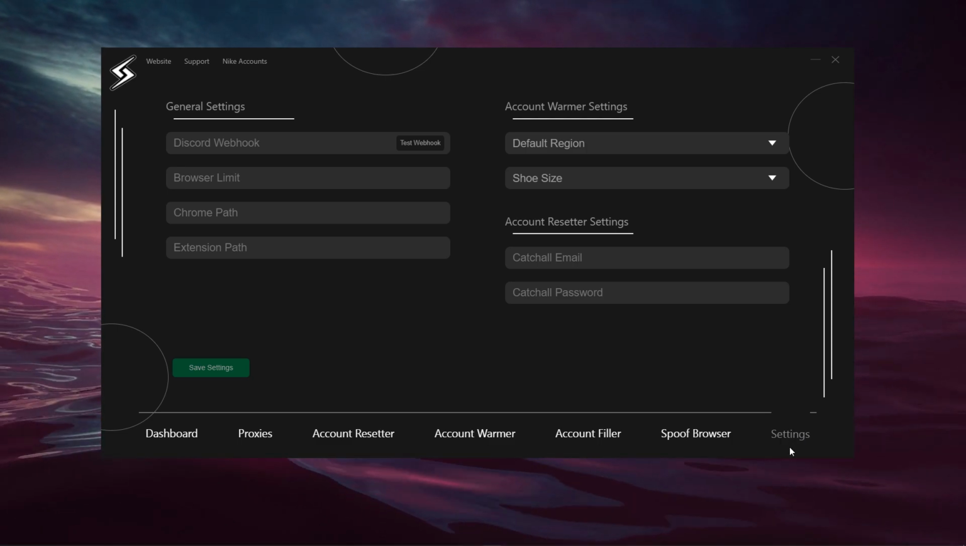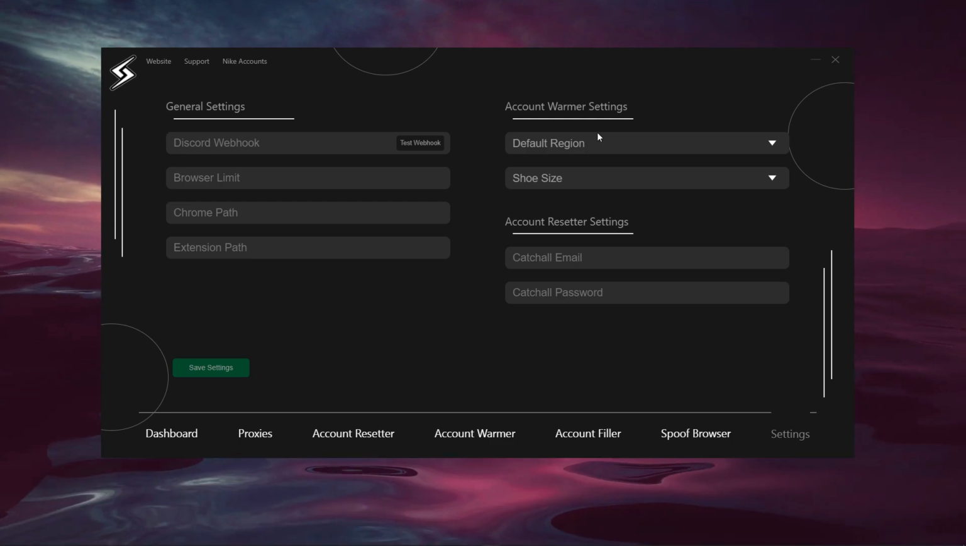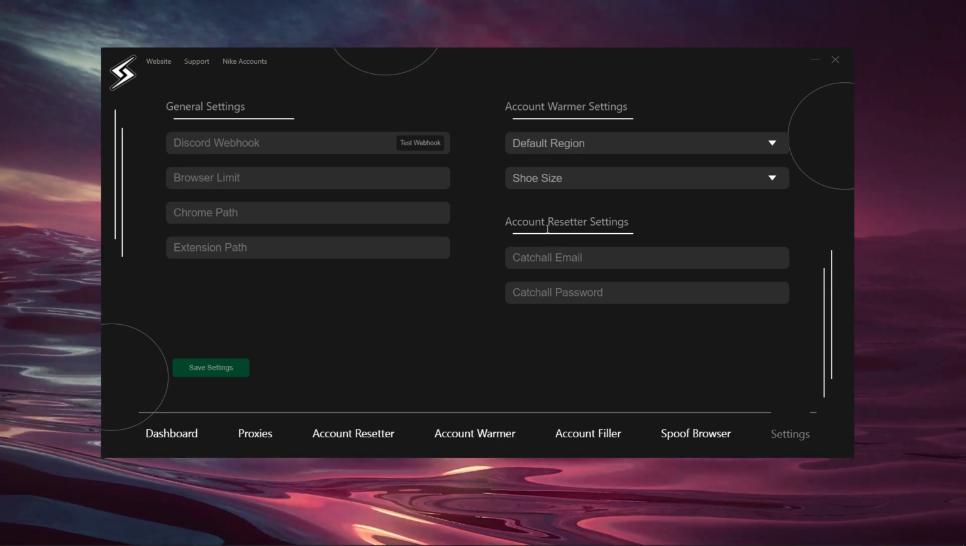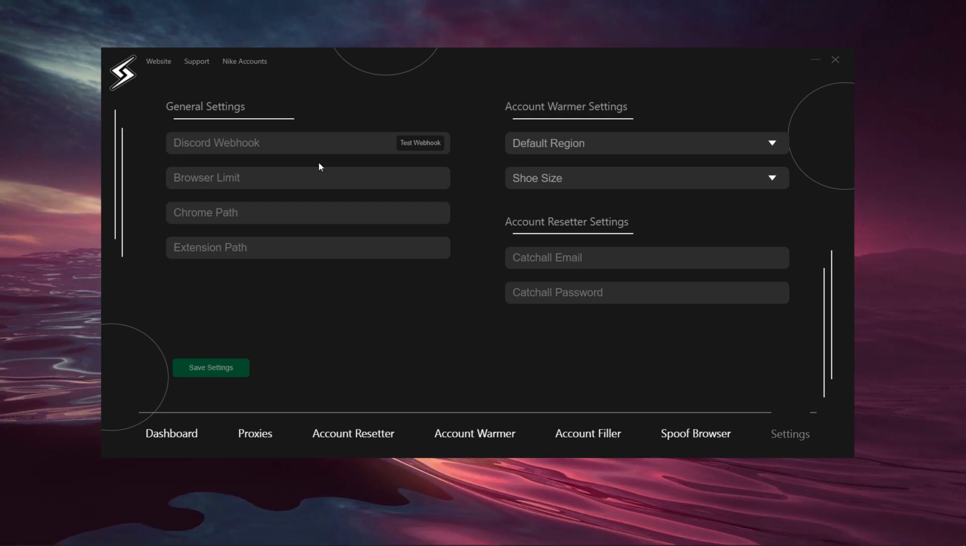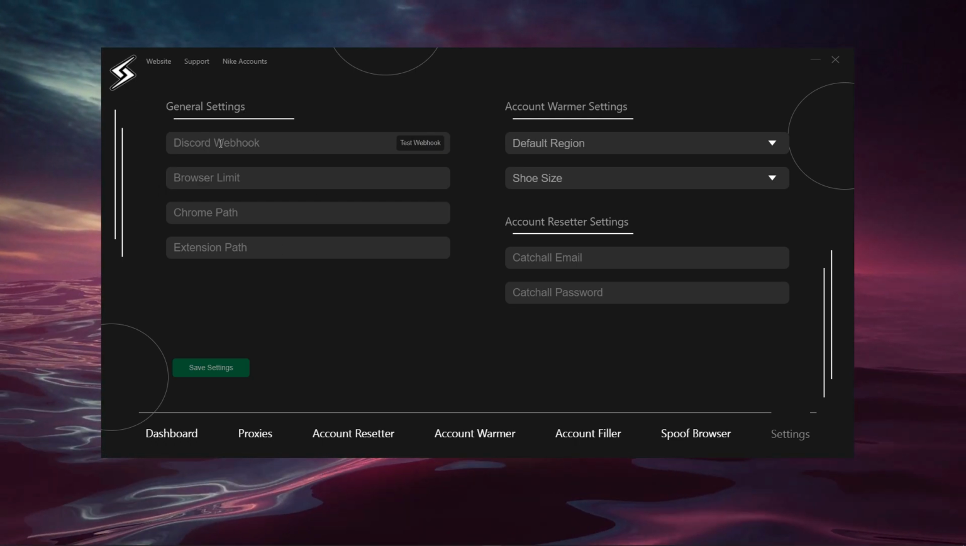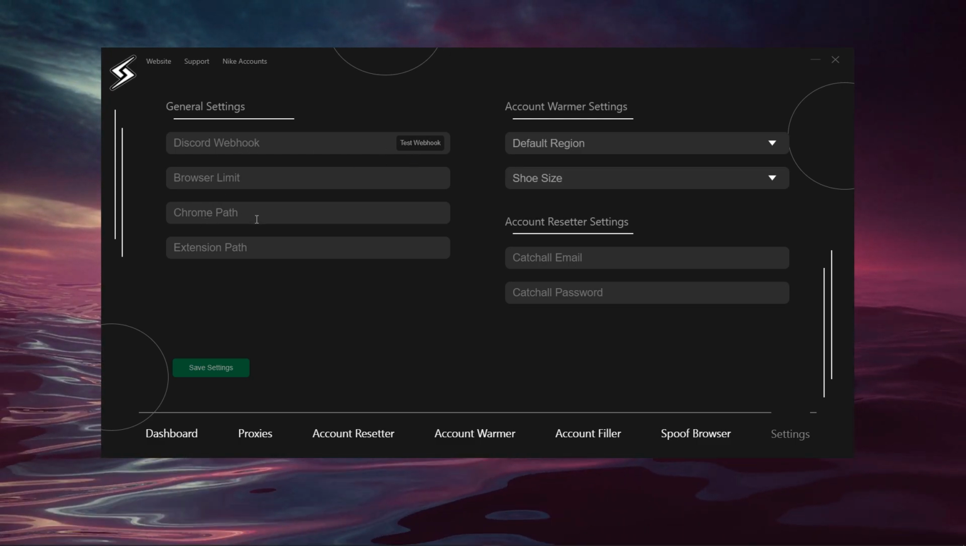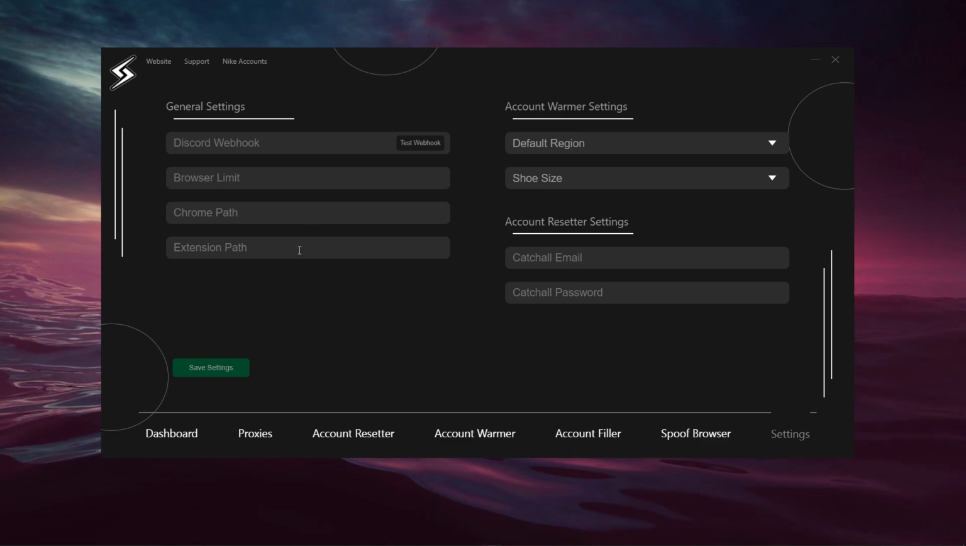So we're going to go ahead and begin on the settings page and make our way through the bot. On the settings page you're going to see general settings, account warmer settings and account resetter settings. So let's begin on this side. For general settings, you can enter your Discord webhook for webhook based notifications. You can test it, you can set your browser limit, and you can enter the Chrome path and your extension path as well.